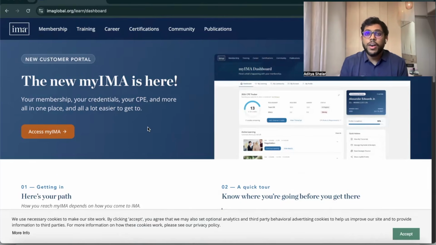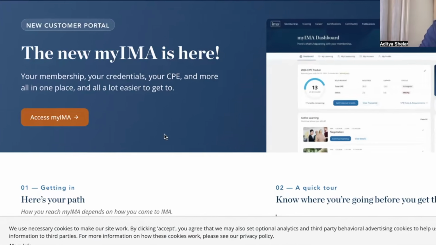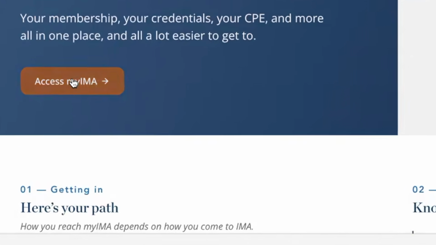So once you click on sign up, this is the page that should show up. Now your IMA account is created up and running. The first thing you want to check is, what is your IMA membership ID? The membership is not active yet, but now you have something called a customer ID, which is the same as the membership ID. Once you pay for membership, the ID becomes active. To check this, you have to click on access my IMA.